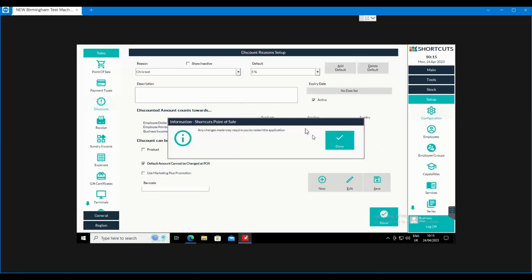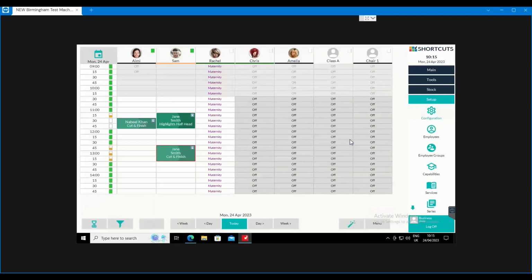And you may just have to give a quick restart to your shortcuts application for it to pull through to your cloud in a sec. So we create the discount code there, and in around 10 to 15 minutes time, it should pull through to your cloud. So we've created that discount code there so we can bridge the gap and track our return on investment for any email or text message campaigns that we use. So the first thing we did there was to create ourselves a nice little discount code.